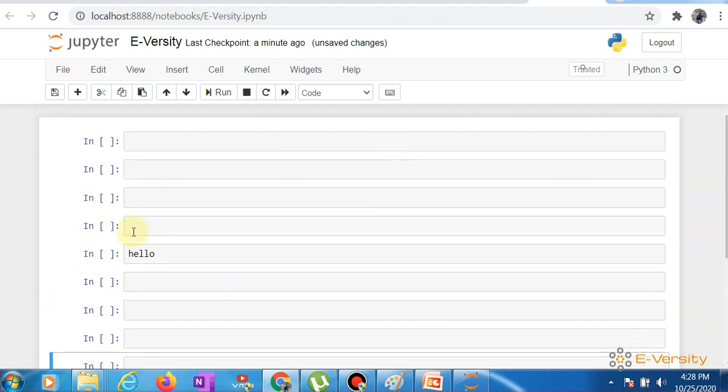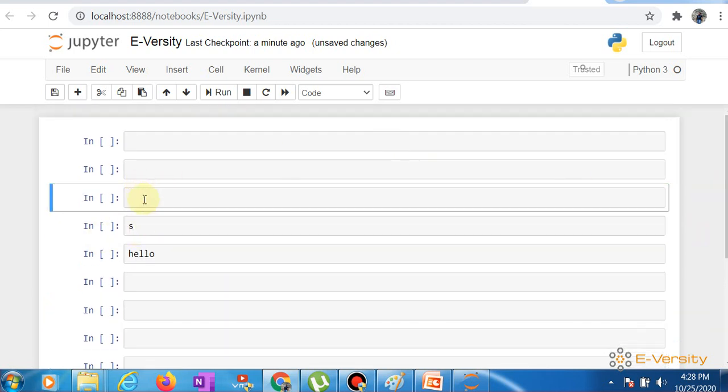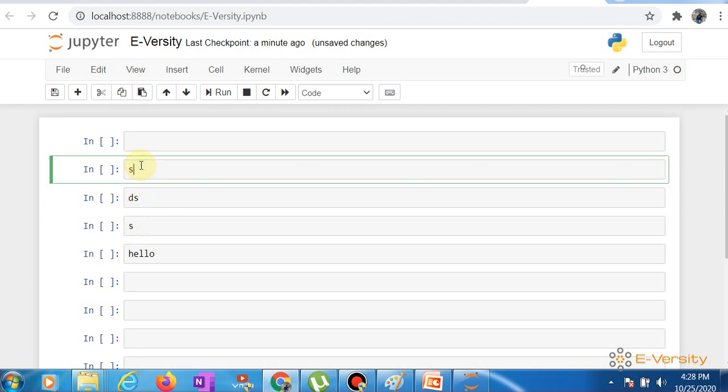Okay. And if you want to delete something, suppose I am writing something here. If you want to delete it, you just press D two times. This way you can delete the cell. Okay, how can we run the code?